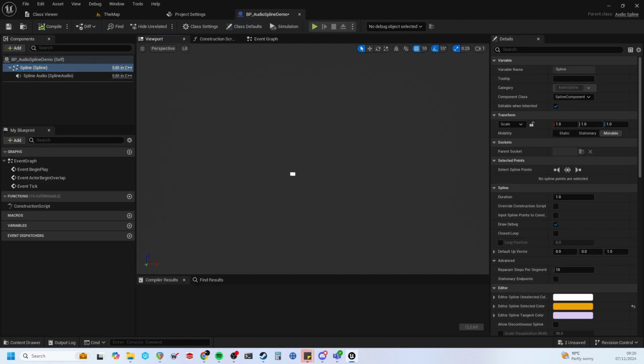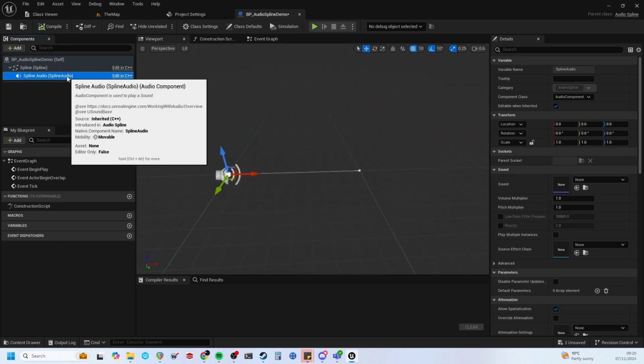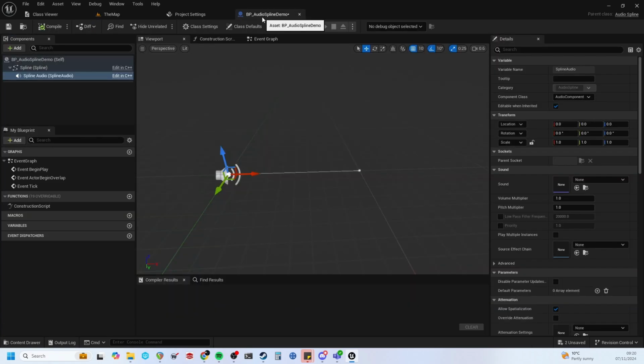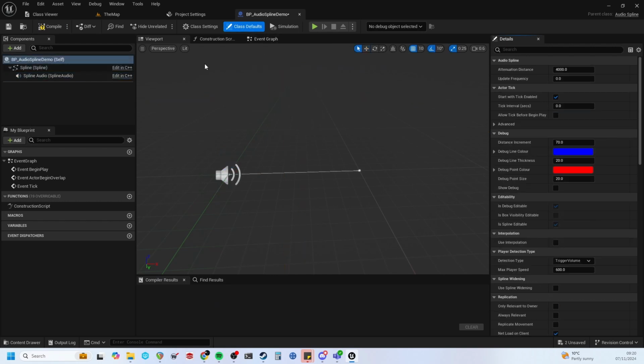Open that up, zoom in to the spline component, and you can see the default debug for the spline there. And the audio component, I'm going to add in the meta sound. If you go into class defaults, you'll see all the parameters that we can change for the audio spline here. A lot of these can be changed on the instance, so you don't need to change them in the class. The only thing that can only be changed in the class is the debug properties.